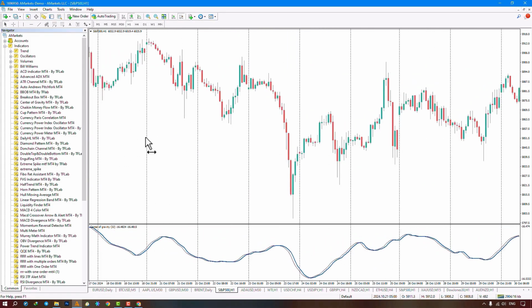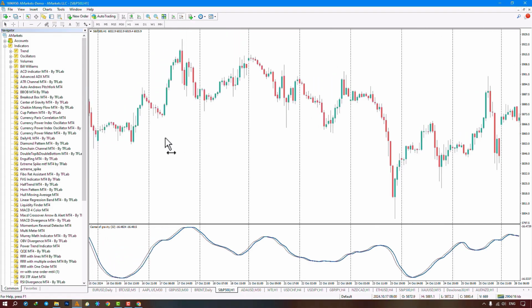Using the center of gravity indicator, we can identify bullish and bearish trends, along with divergences on the chart. When the red line crosses above the blue line, which is our signal line, it indicates a bullish trend, and when the red line crosses below the blue line, it indicates a bearish trend.